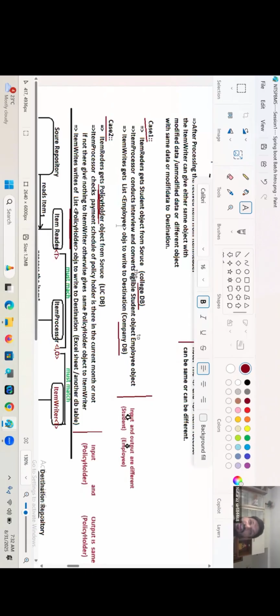Let us assume that the company is taking batch-wise. Batch size is 5. So once 5 selected students are ready, it will write them to the database. Item writer gets a list of employee objects to write to the destination. Your destination is the company database, and the source is the college database. Input and output are different. Input is student, output is employee. I hope you understood this concept, guys. So the input and output may match, may not match. In this case, it is not matching. Input is student, output is employee.